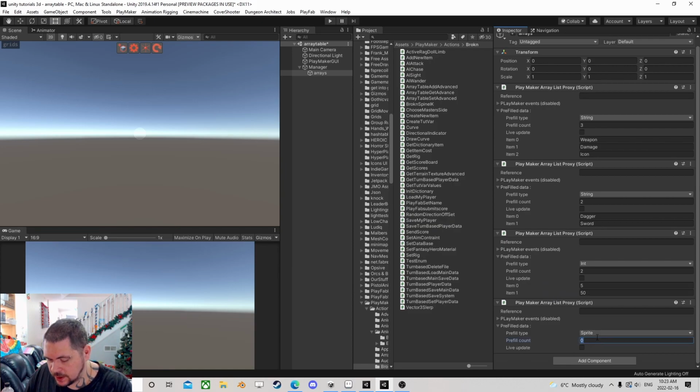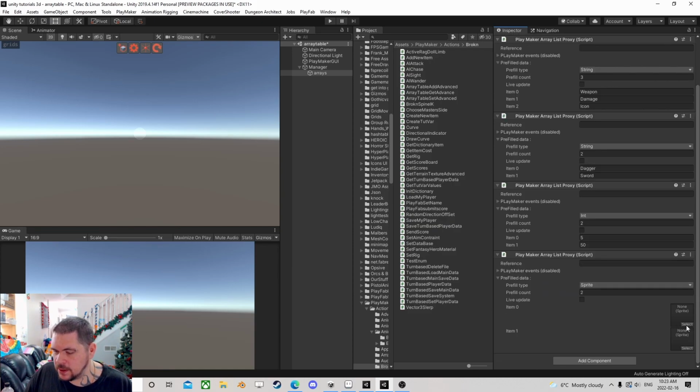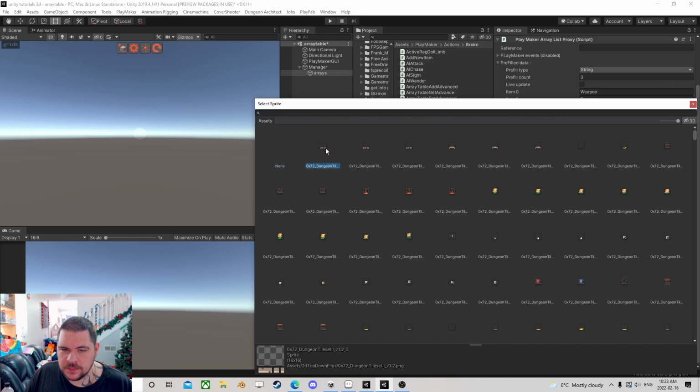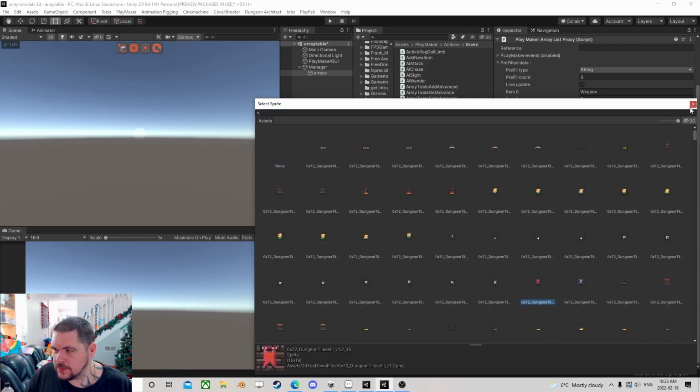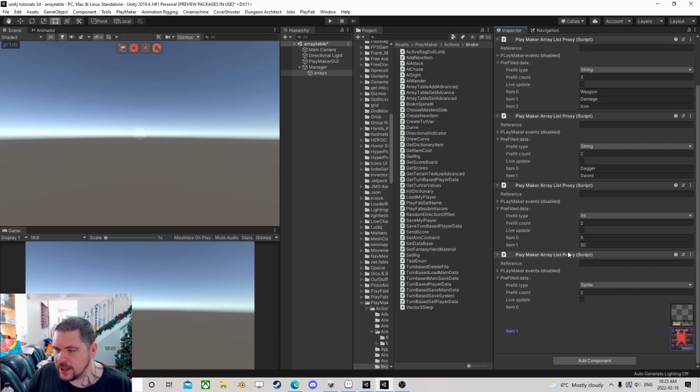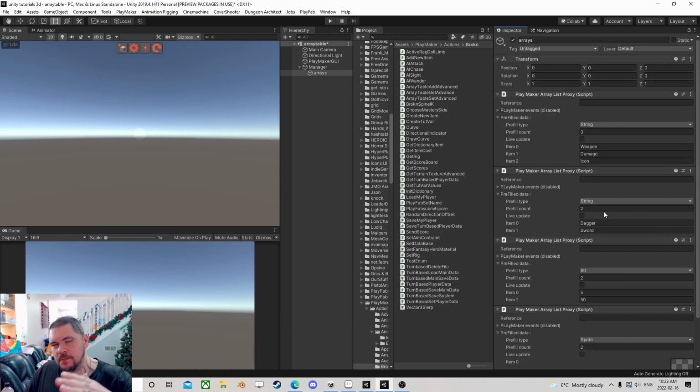The sprites, and again, these all line up. So the dagger will just randomly choose some sprites, and the sword will choose something totally different. So we have that. So you can flesh this out as some big data system. And notice, I'm not using any references. And like I said, you can use array list actions to individually control these.